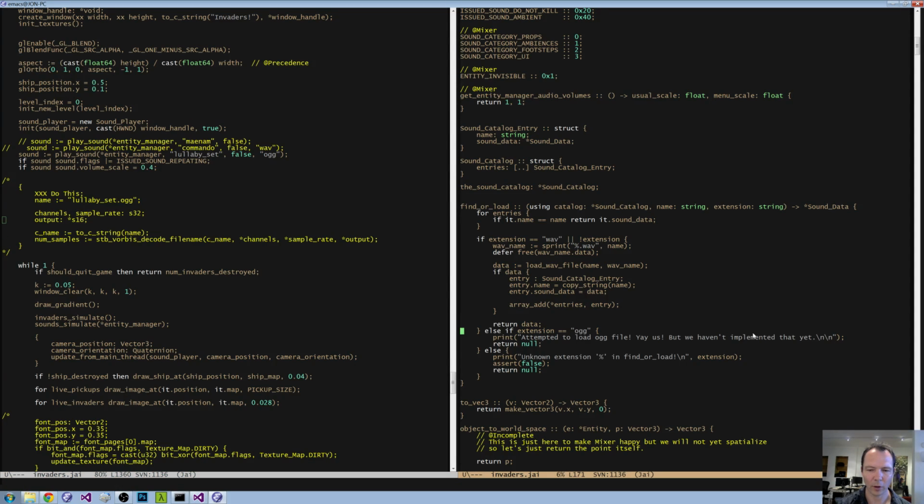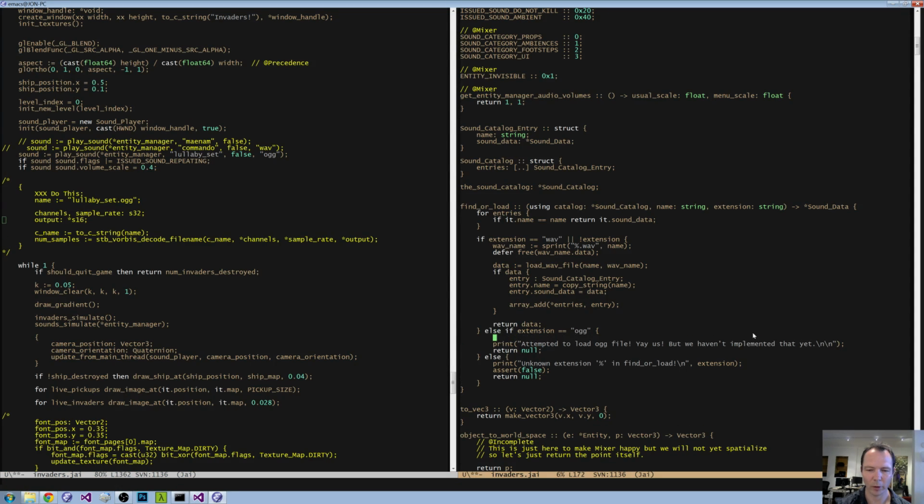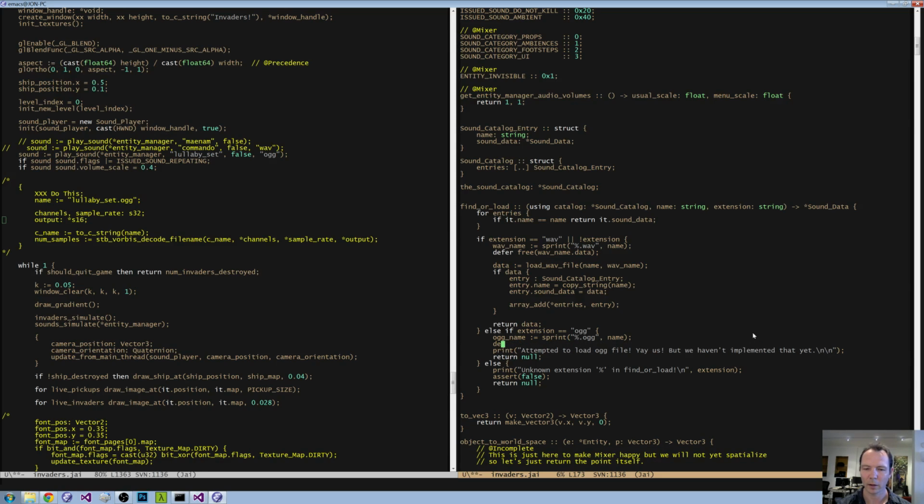We know that the extension is og, but we'll go ahead and do it full og name sprint percent dot. We could just paste in the extension, but if it's uppercase or something, we might want to canonicalize to lowercase. I don't know. So we're going to do that with the name defer free og name dot data.